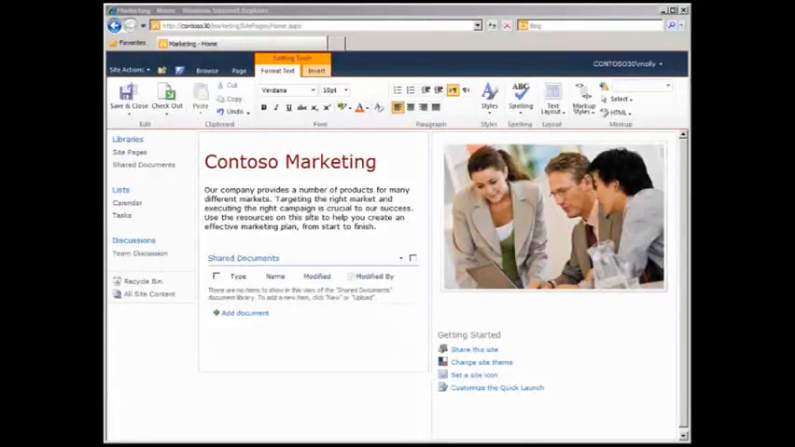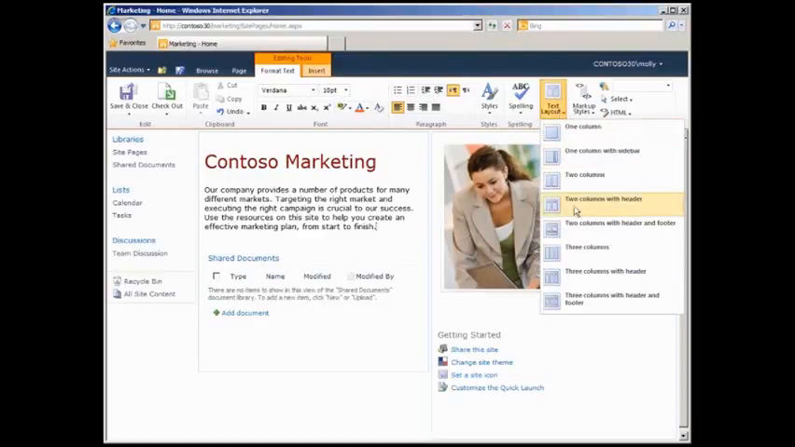Another handy button up here on the editing ribbon is something called the text layout button over here. And if I click that, I have some options for working with my page. I'm currently looking at a 2-column view. Right now, the content of my page is organized into 2 columns. But I could choose 1 column with sidebar, or 1 column, or 3 columns.